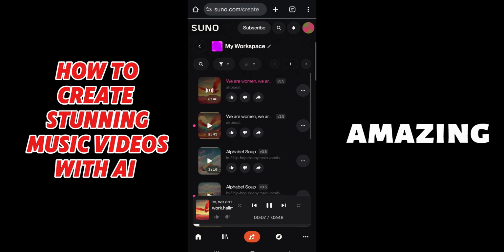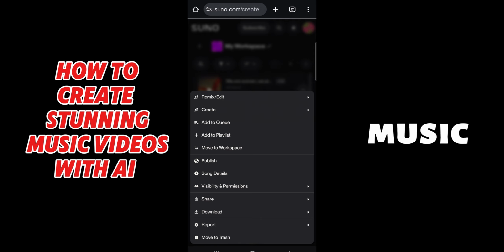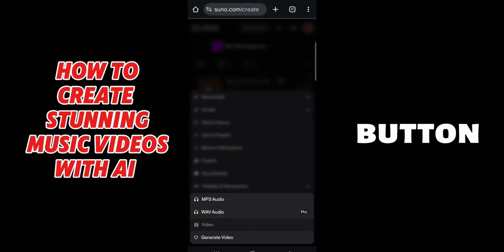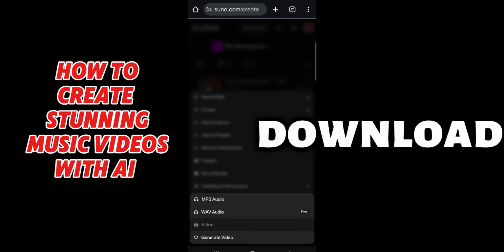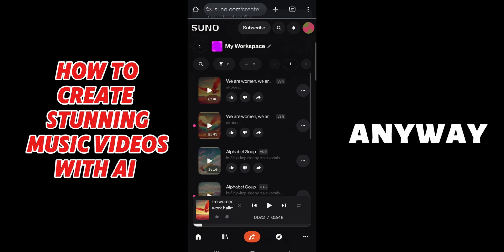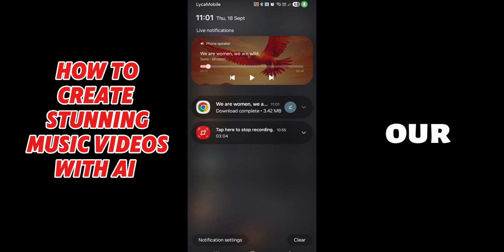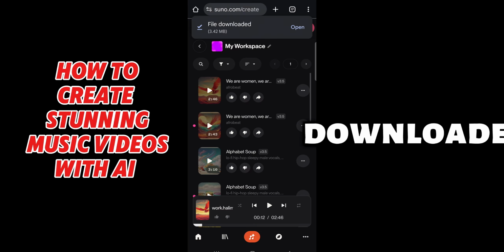Isn't this amazing? So no stress and you get music. So now that our music is complete, we're just going to go ahead and download. Click the three dots button, then click on download, and we're downloading as MP3. It says need commercial, blah blah blah, so let's just put download anyway. So yeah, our file is downloaded.